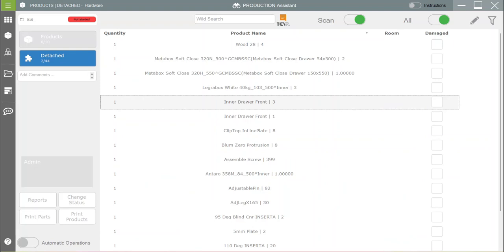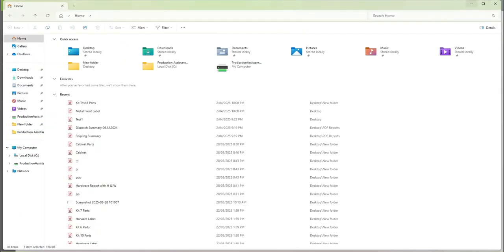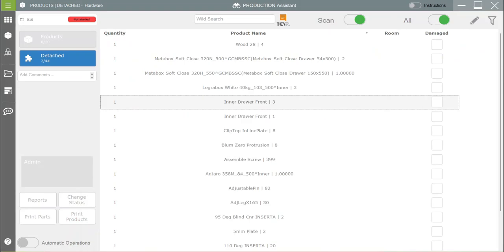we would end up with a product label that looks like this. I've just printed it to PDF so that we can see we've got our barcode, our job number, our descriptive, and a quantity of 3. And the beauty of this is we've also got the height of the metal drawer front as well as the width. That's really handy if someone's got to go to a saw and dock and chop that, and we can easily identify what that component is.